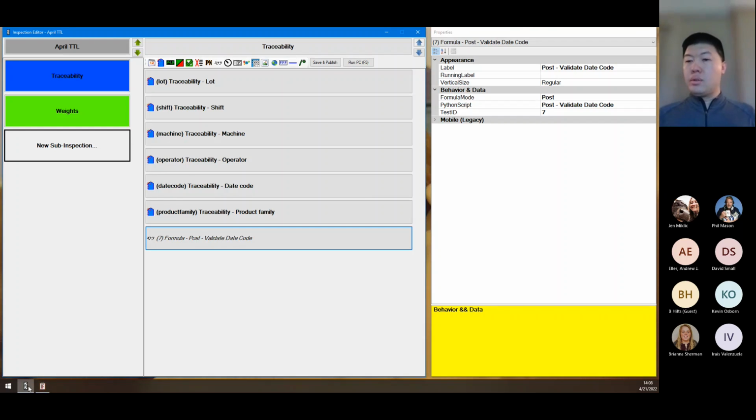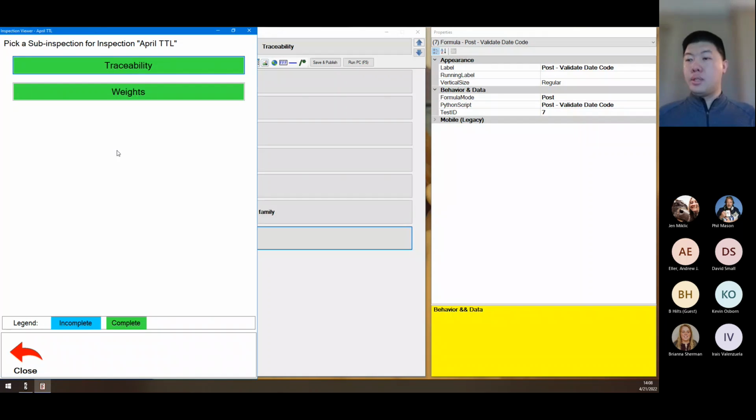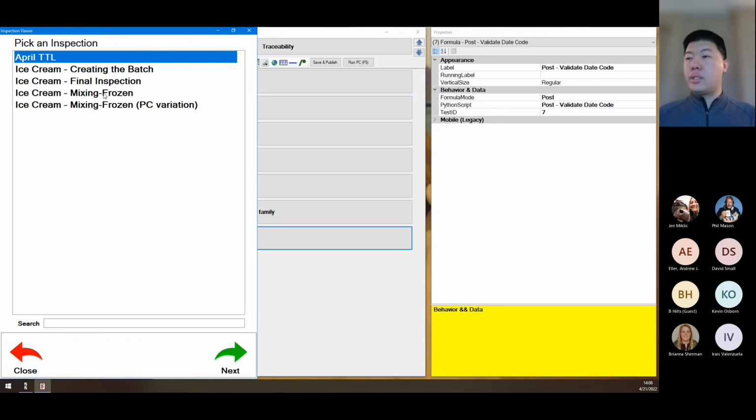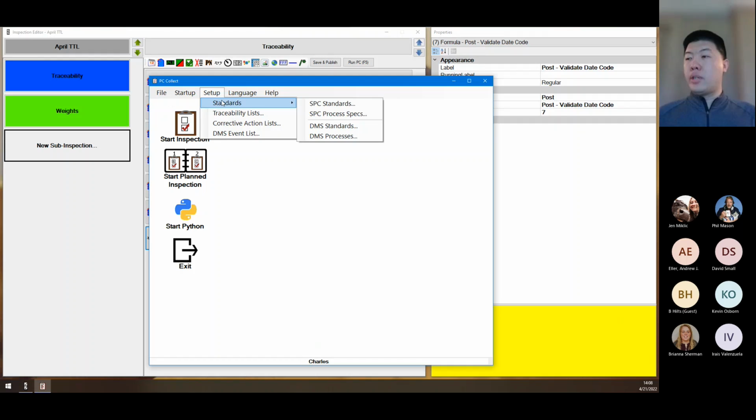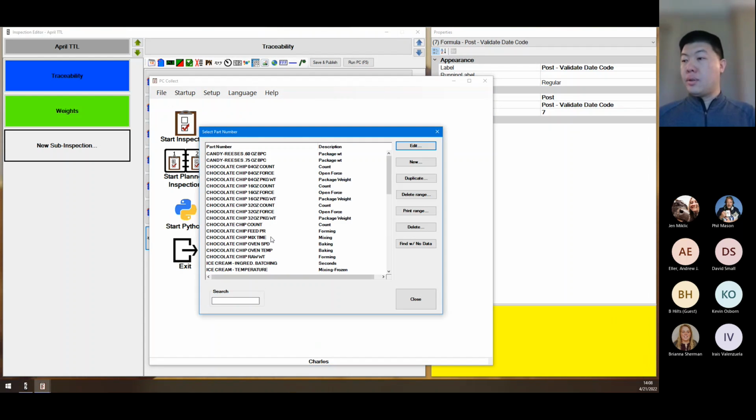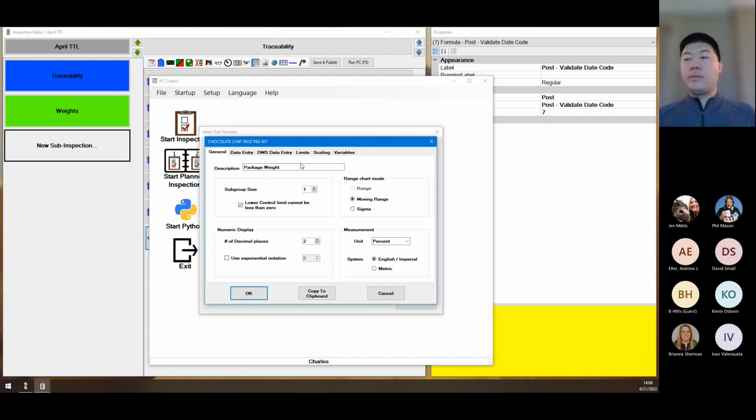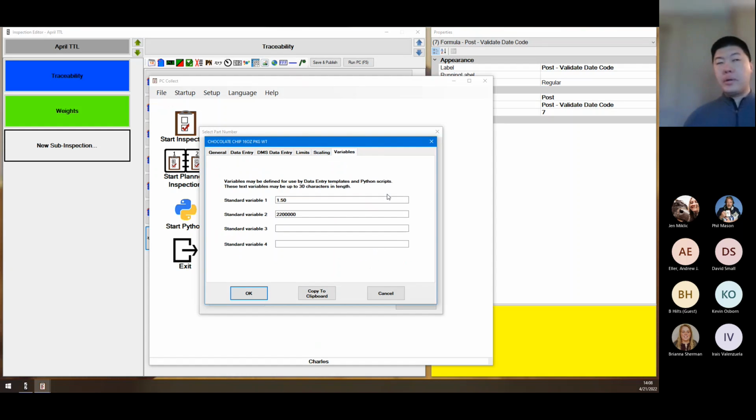Now, one thing, on weights, I'll go ahead and close this, and I'll show you the standards for the 16-ounce package weight. Here in the package weight standard, variable 1 has a value of 1.5. We have said that is going to be the empty package weight, the tare weight that we expected this 1 pound package to have.